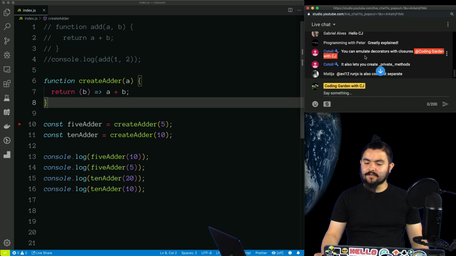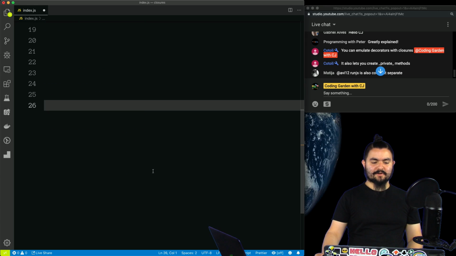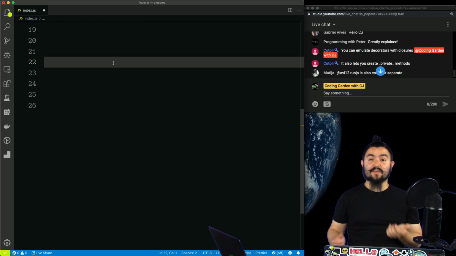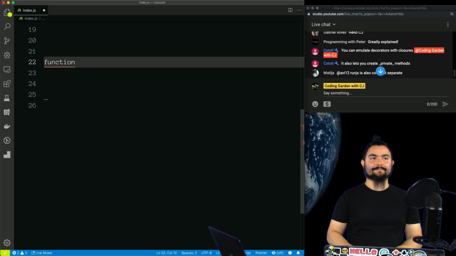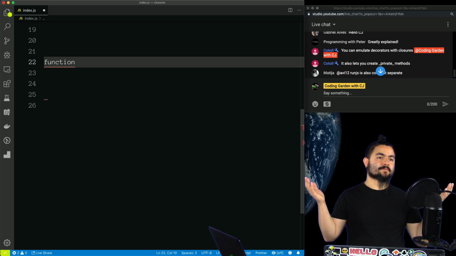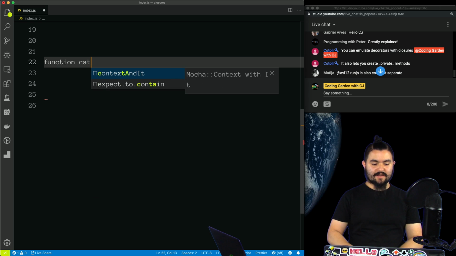Katoli is saying you can emulate decorators with the closures. It also lets you create private methods. Yeah, so actually, okay, let's get beyond this super contrived example. There's actually this thing in JavaScript called the revealing module pattern. So let's say I have this thing called, what do we want to create? Create cat, yeah, let's call this the cat creator.